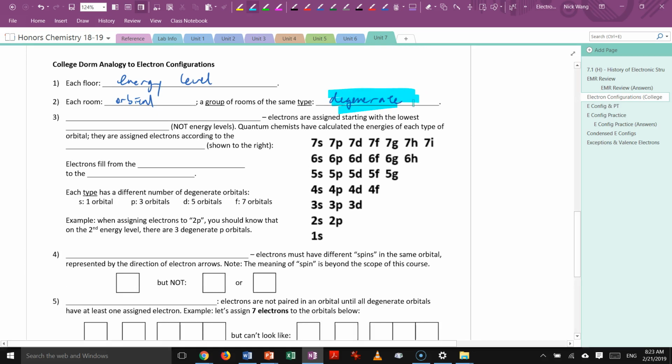Let me highlight this just so you can reference it later. 3. Blank. Electrons are assigned starting with the lowest, and so on. Lots of stuff here, so let me go ahead and start filling this one out. This first one is going to be called the Aufbau principle, that we saw earlier, so the Aufbau from the previous page. This one, the Aufbau principle, says electrons are assigned starting with the lowest energy orbitals. So we're going to start by assigning electrons starting with the lowest energy orbitals, not energy levels.